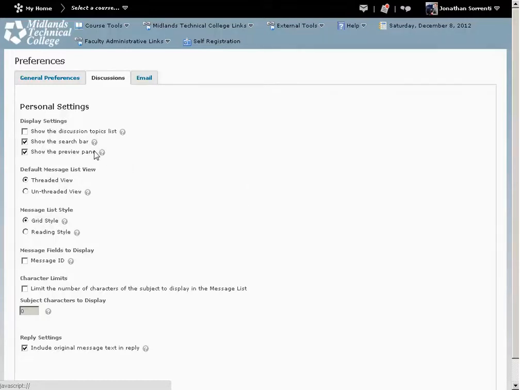I will set up the display settings as Show the Preview pane, Message List View of Threaded View, Message List Style of Reading Style, and I will include original message text in replies.